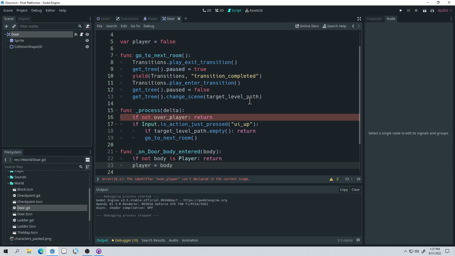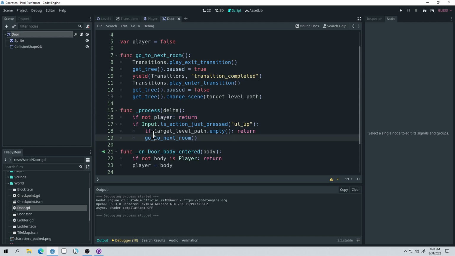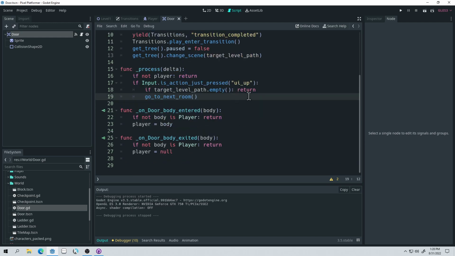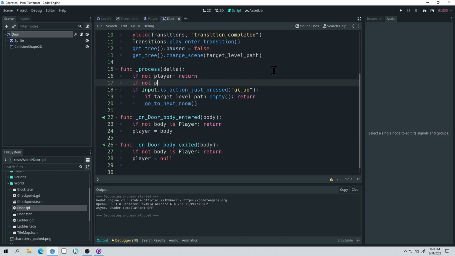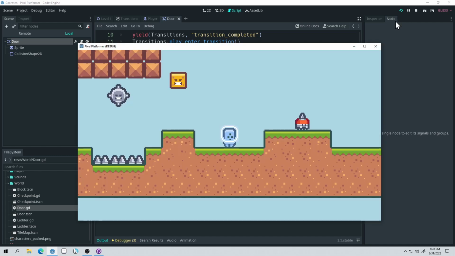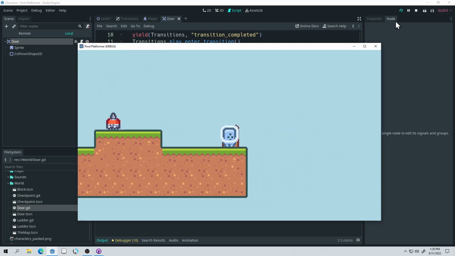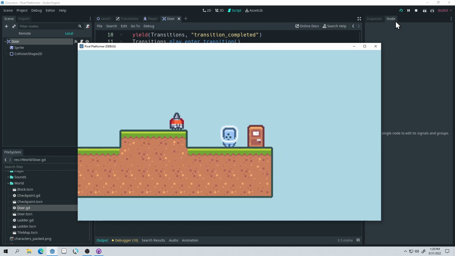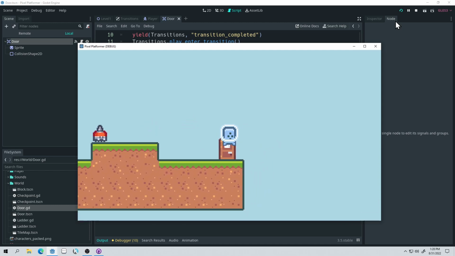Okay? And then up here, we have if not overPlayer return, but instead we can say if not player, because if player is null, then we don't want to try and do this next part, okay? So then we can create another exit case in here, which is if not player dot is on floor, like this. Return. So now we can also return if the player's not on the floor. If we come back and then we try and do it, we try and go through the door in the air, we can't.